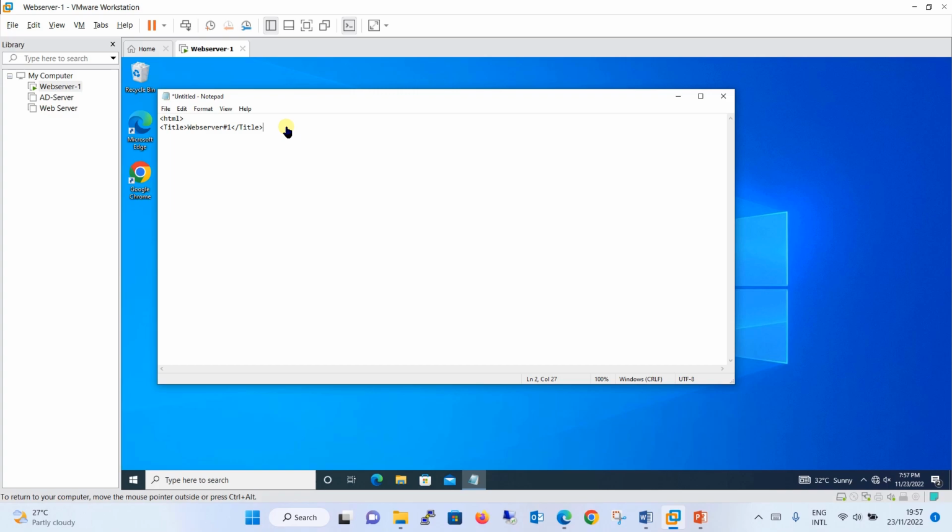The slash means you are closing. Whatever you are opening, you are using the slash to close it. Hit enter. Let's create an HTML body. For doing so, it's the same thing. Open the body. Now, note down one thing, you want the page to be in the center, right?